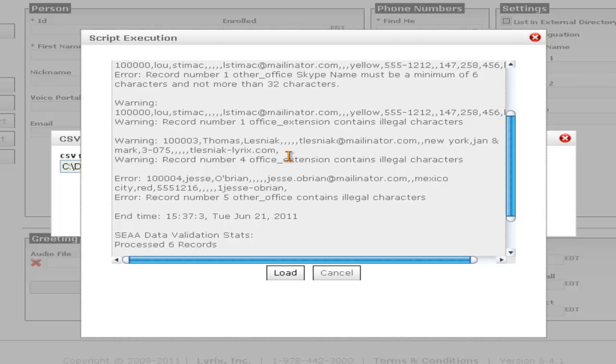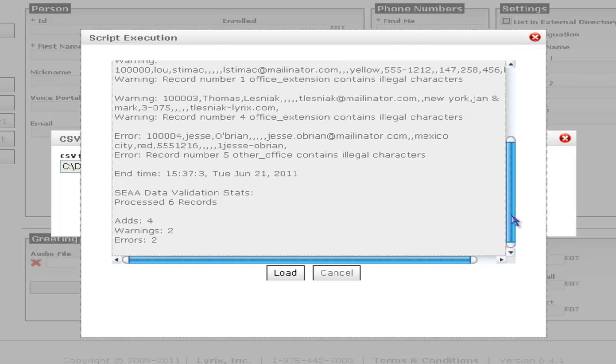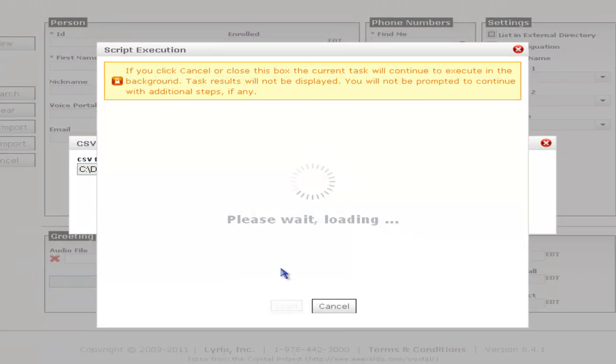This particular file does have a few issues, but I am going to ignore them for the moment. You can see here that this record has an illegal office extension due to illegal characters in the field. This file has 6 records total, however, only 4 records will be added to the system. Ideally, you would want to fix any issues in the CSV file before continuing to load the file. However, I'm just going to go ahead and click Load to have these 4 records loaded into the system.